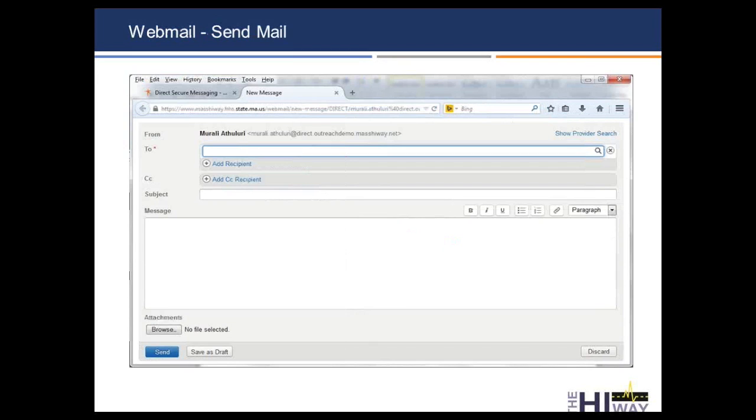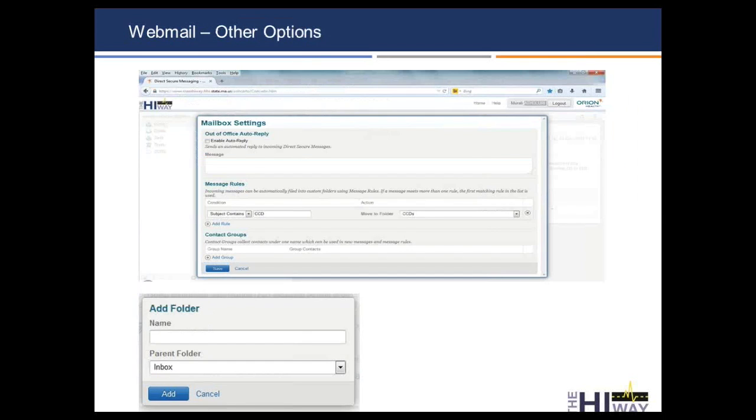And here is a view of how a mail looks when you're trying to send a message. So this happens when you click on New Message. Here are some other options. So in case you are out of office, you could do those settings here.